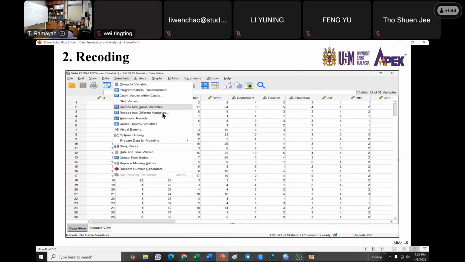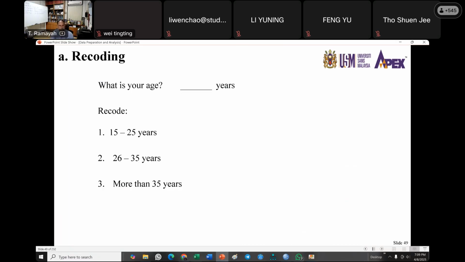Okay, when you can use them, I will explain. We will use a lot of recode into different variable. Only one situation we will use recode into the same variable. This is usually when you have a reverse coded item. So this is the first reason why we use recoding.